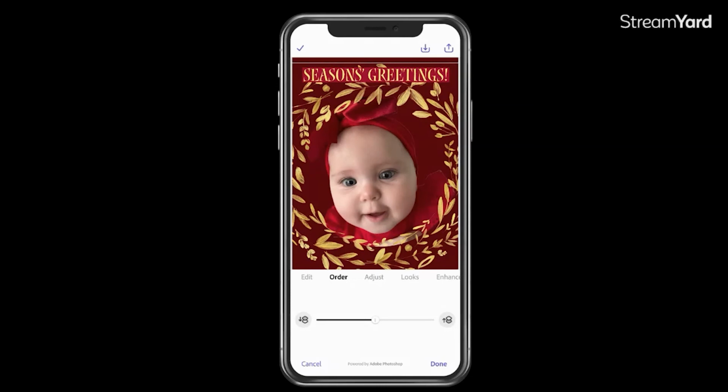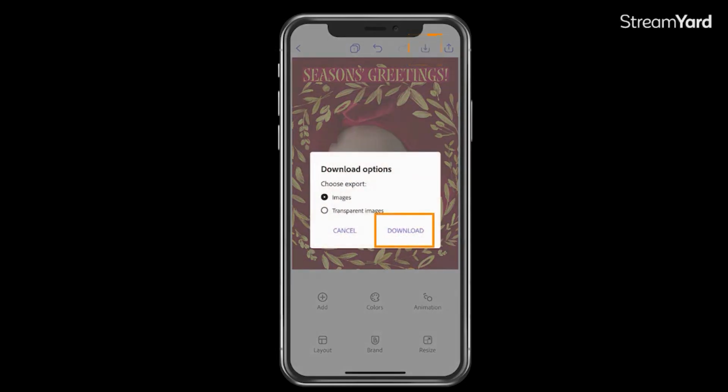To download it onto my phone, all I have to do then is hit the done button, and then at the top right hand corner you can see I've got download and share. So I'm going to hit the download button, and I'm going to image to my device. As you can see, it's saved to my camera roll.